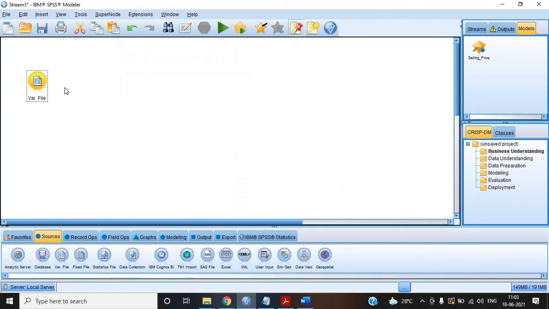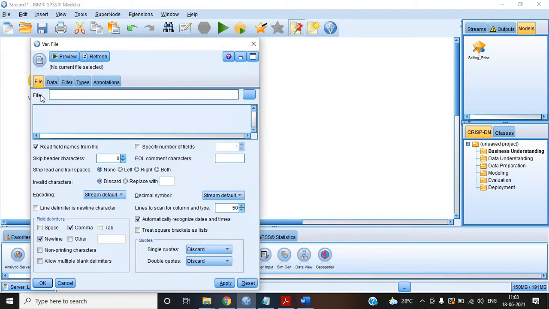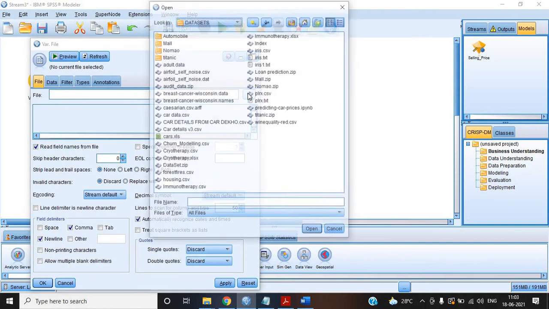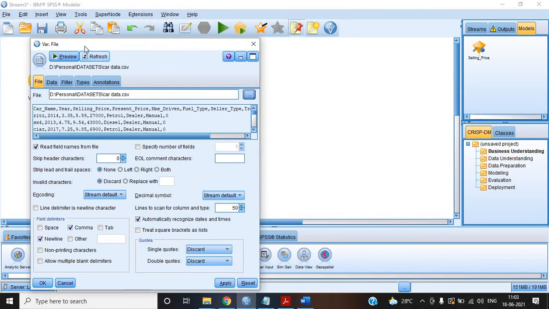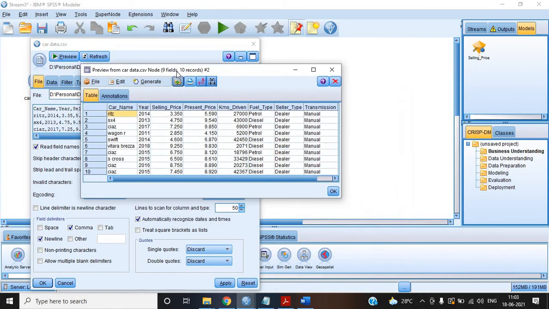Okay, so we'll get this var file. Var files are especially used to import CSV files. So let's take a CSV file, car data. Let's check in the preview what's available here. You only get 10 records.